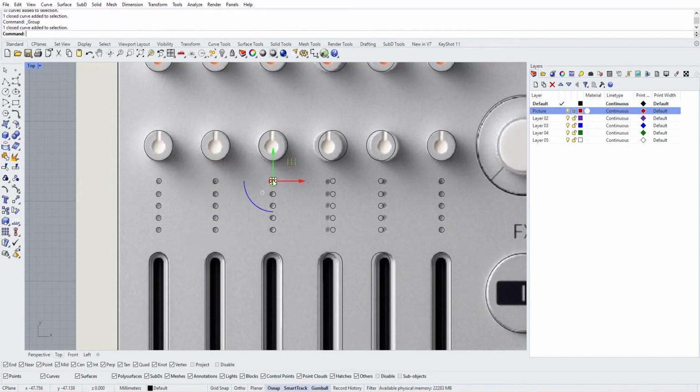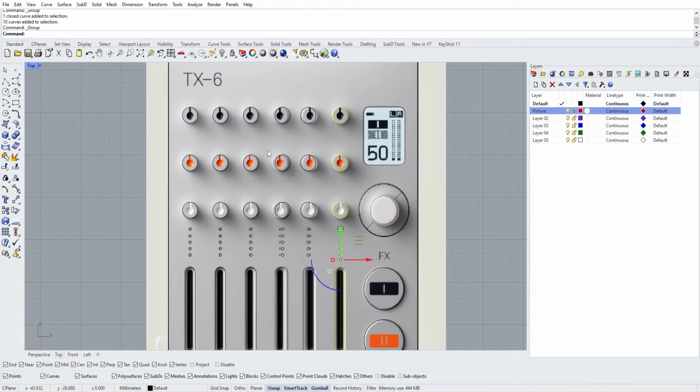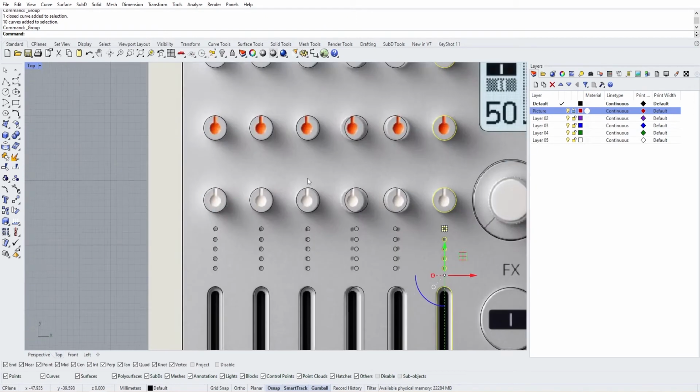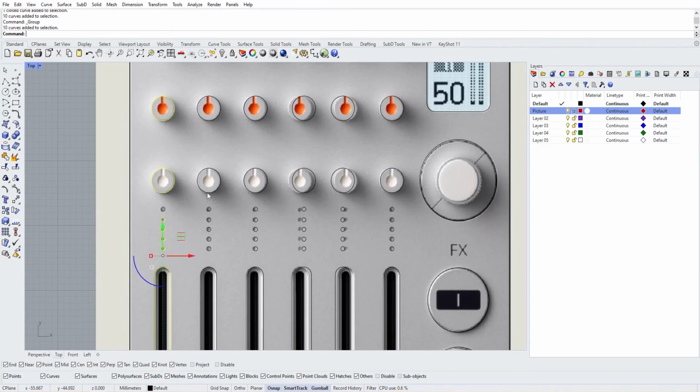So the reason why we want to group all of the curves which are aligned vertically is because we are going to use the command distribute to have a spacing which is even between all the curves. So yeah, here, group. Then select all your curves.